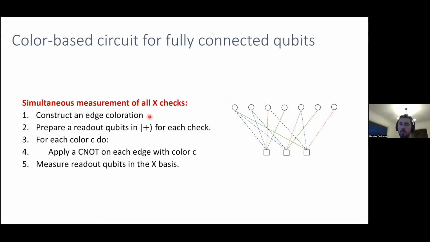So first we build an edge coloration, and then we prepare an ancilla qubit for each check in the plus state. So we add an ancilla qubit for each check. Then we select each color. For instance, I select red, and along each red edge, I can apply a CNOT from the check to a data qubit on top. Okay, so we have 7 data qubits, and we can apply these 3 CNOTs simultaneously because they don't overlap, they don't share a qubit.